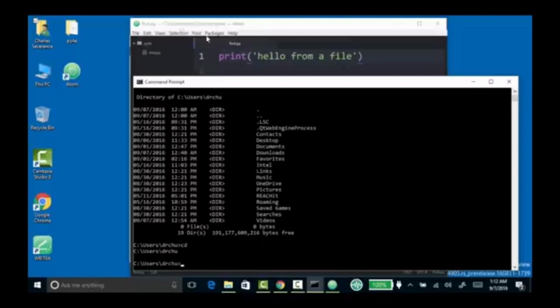The other thing that you'll notice is that I now have a folder called PY4E. And if I'm in this command line, let me just start that up again. I'll show you how to start the command line again.